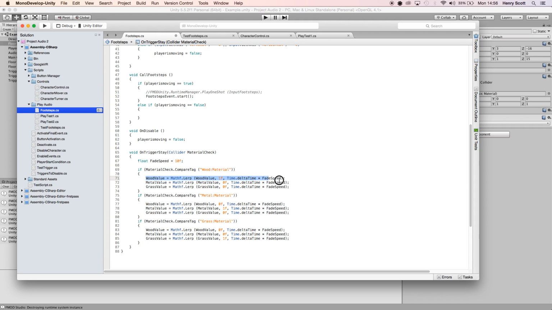To sum up what this is doing, it's basically changing whatever our wood value is at the time of entering the trigger to 1 or 0, depending on which value it is, within a given amount of time. And the way it does that is with this lerp function. So that's basically what lerp does, it changes from one value to another within a given amount of time.